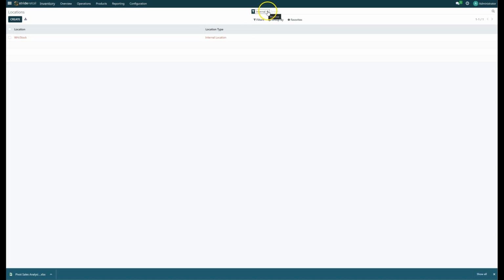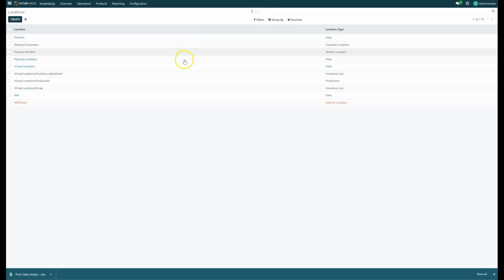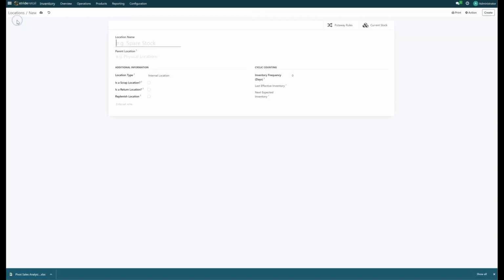But if you go ahead and remove this internal filter, you'll see that there's a couple of other specialty locations. By default, you'll get an inventory adjustment, a production, and a scrap location. And that's just the default three. So scrap is typically for inventory loss purposes, where maybe some material or inventory was damaged and unusable, and you just want to write it off.